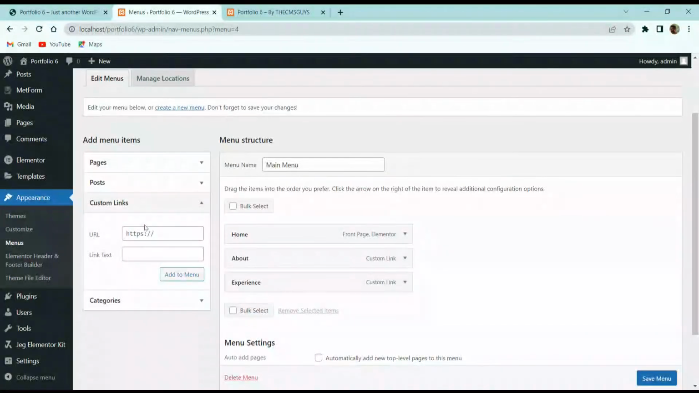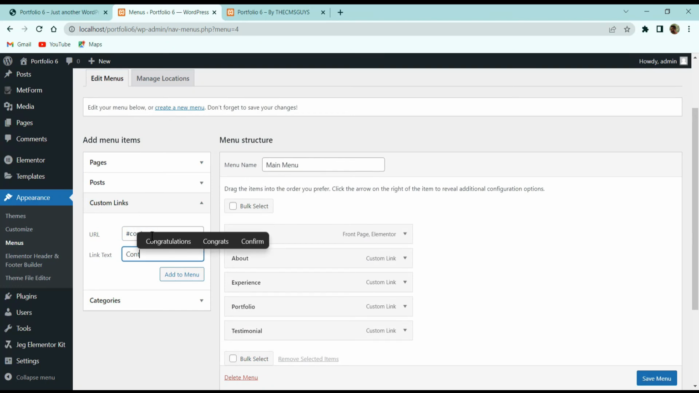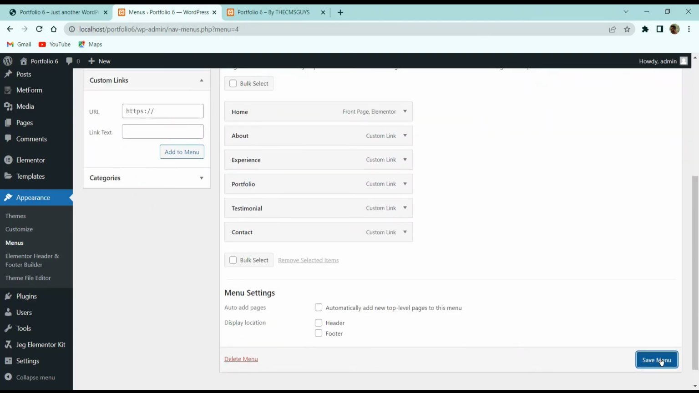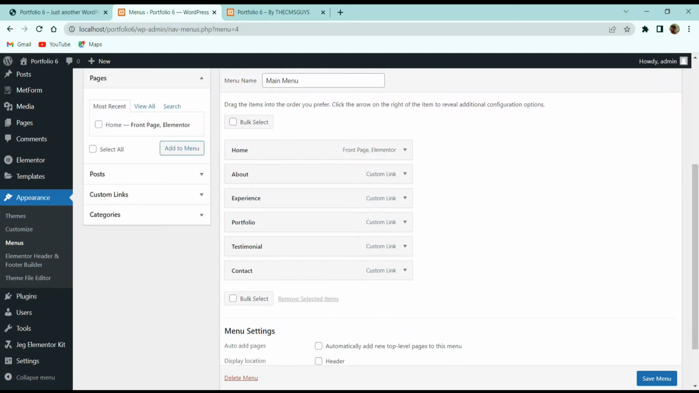Portfolio, testimonial and contact. So let's quickly create them. Portfolio, and here I just want to give it portfolio, and then in the same way the URL I want to give it testimonial, and let me give it the text also testimonial, and the last URL will be contact, and in the link text also it will be contact. So we have created our menu. Now let's click on save menu, and now let's move towards creating the header.